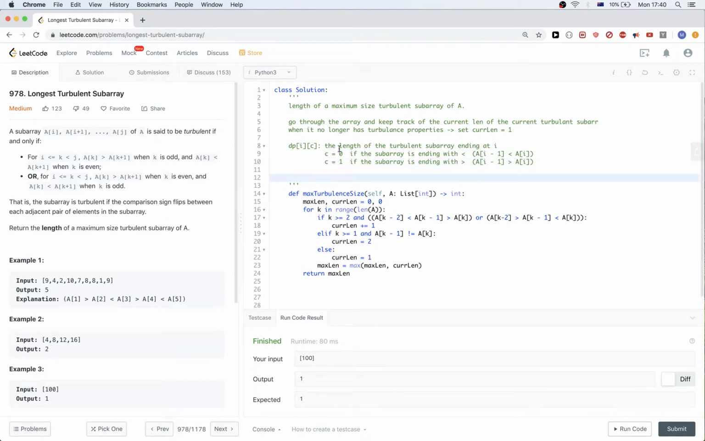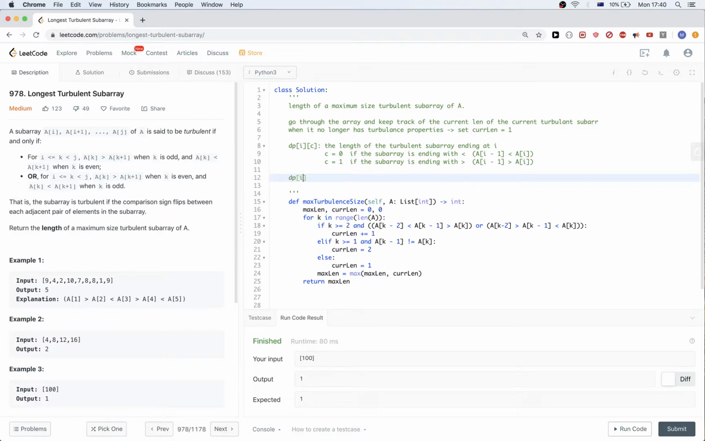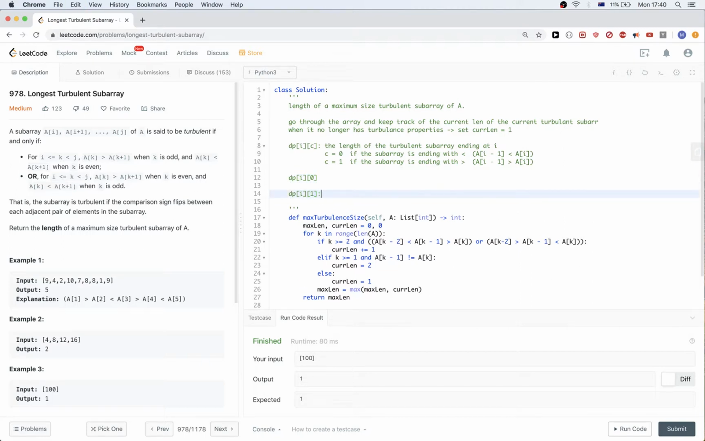It's a little bit complicated, but it's just the length of the turbulent subarray ending at I. Let's call it DP0. Make this clear maybe. So for DP I 0 at this point, it's something, and then for DP I 1 it's something else. And so the state for DP I 0 is the length of the subarray ending at I such that A I minus 1 is less than A I, sorry.